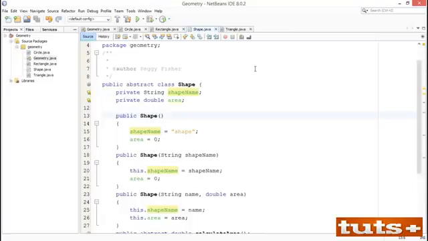Then I have 3 different constructors. I have a shape constructor that doesn't take any parameters and just sets the name to shape and the area to 0. I have another constructor that takes in just a name and assigns the name from the calling program to the object, this.shapename, and sets the area to 0. And finally, if the user provided the name and area, I'll set both of those values.